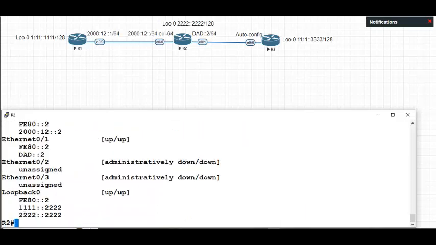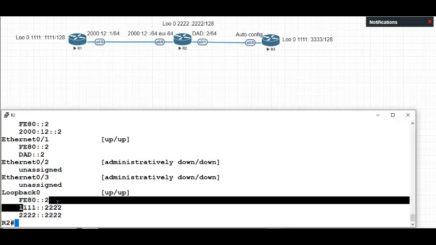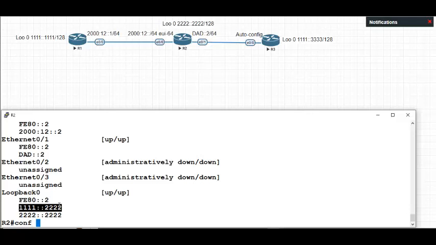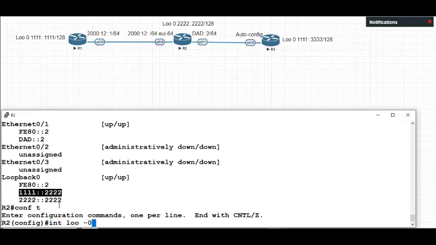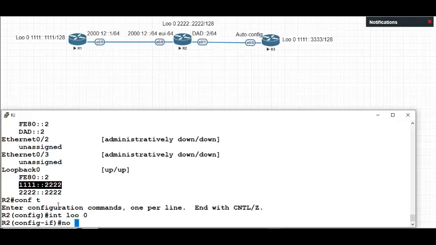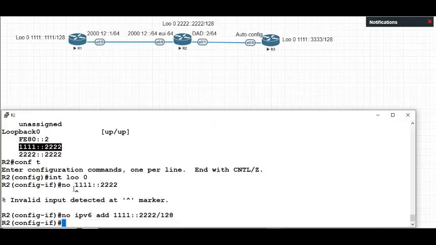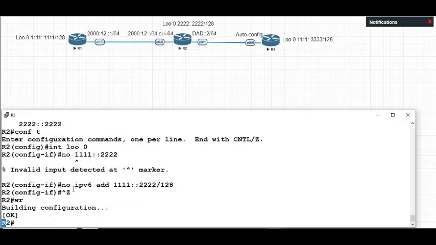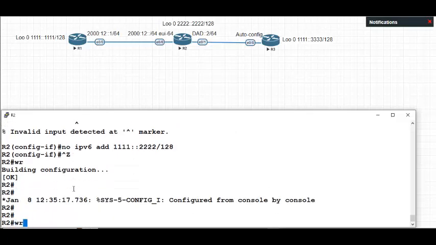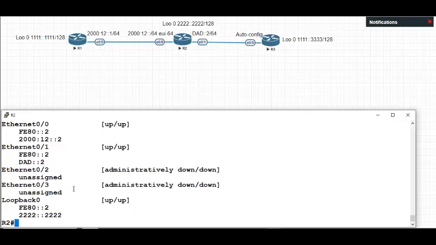I would like to delete this. I don't want this. No IPv6 address. Okay. Now we don't have the other address. We just have only one. Let's try pinging this 2222.